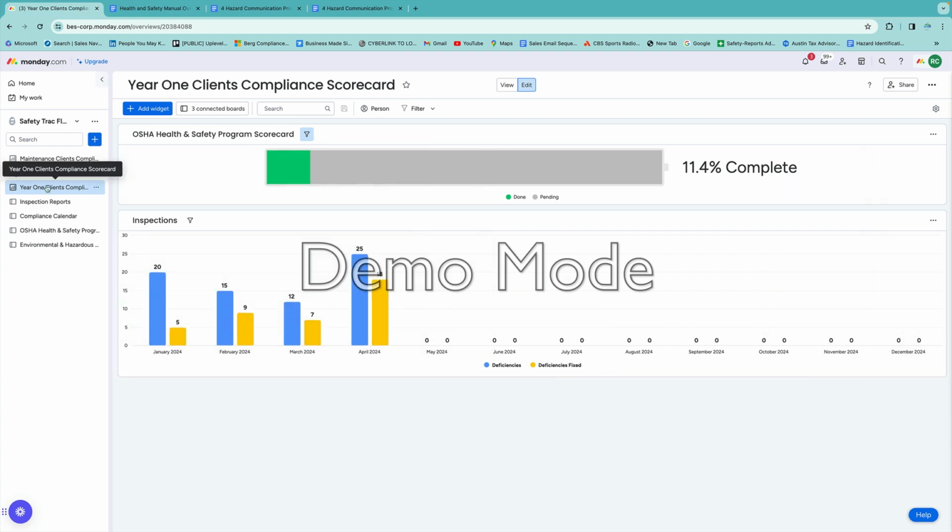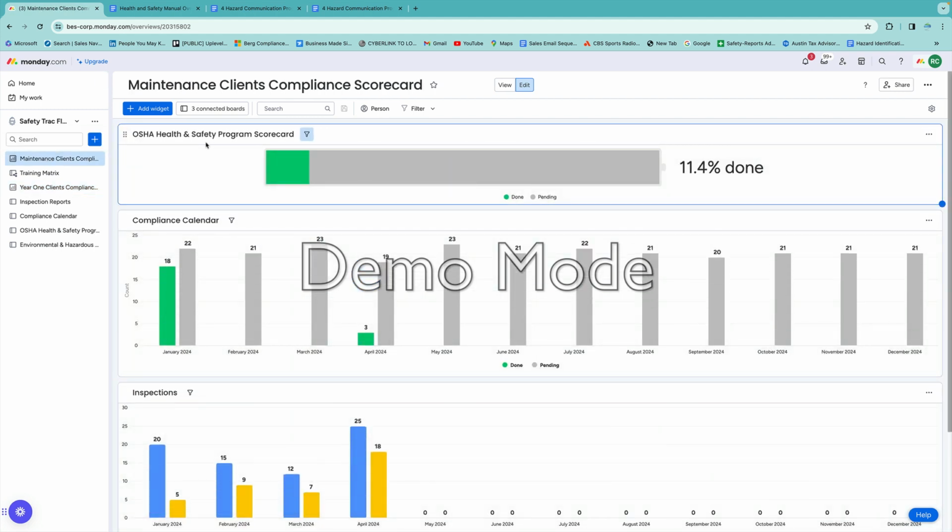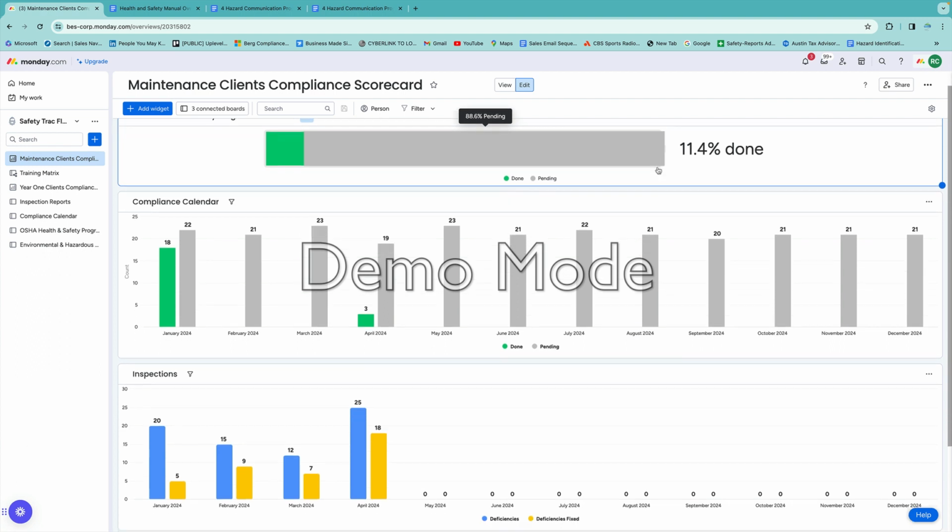All right, so we covered what the year one compliance scorecard looks like. Now I want to cover, once you get beyond year one and go into maintenance and management mode, we go to what we call the maintenance clients compliance scorecard. So very similar to the other one, we have the OSHA Health and Safety Program. Obviously, if you're a maintenance client, this should be up closer to 100% done. If it's not, then you can always drill down to see what's left.